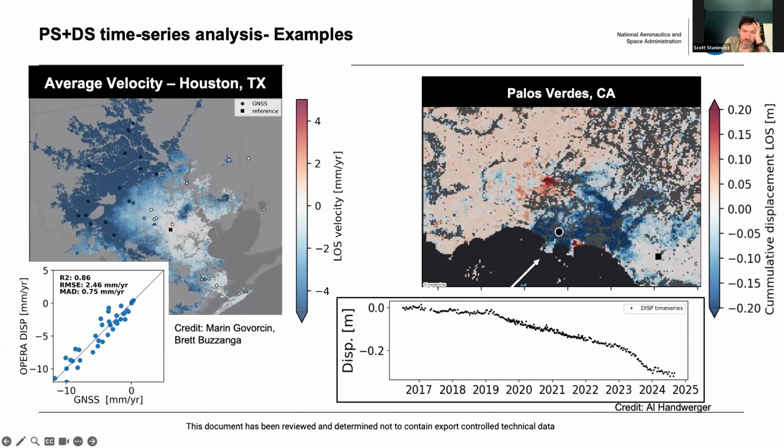Other examples of recent OPERA PS-DS analyses: my colleague Brett Bazanga did a nice analysis over Houston for the infrastructure there. Al Handwerger wrote a good paper on Palos Verdes. So this is the results from Dolphin for the landslide results, and it captures it quite nicely and keeps a pretty good resolution by having that moving window phase linking technique.